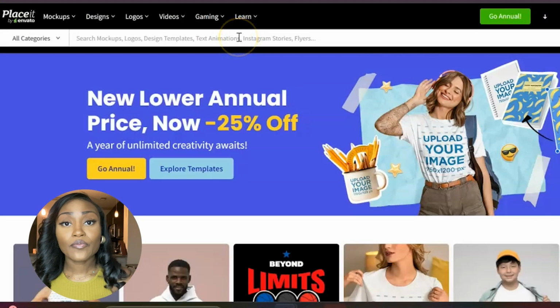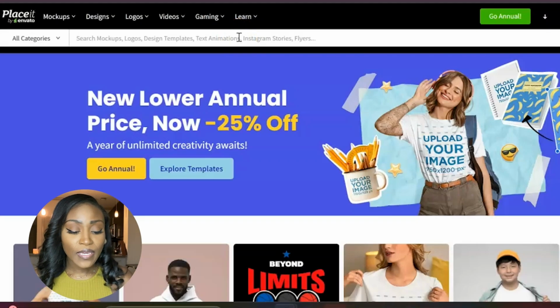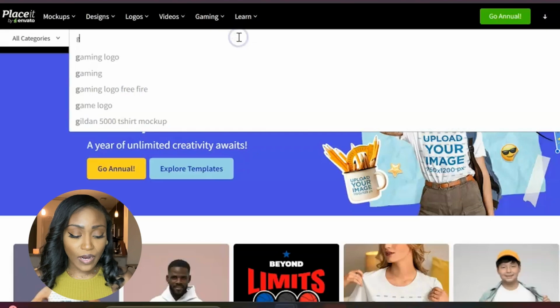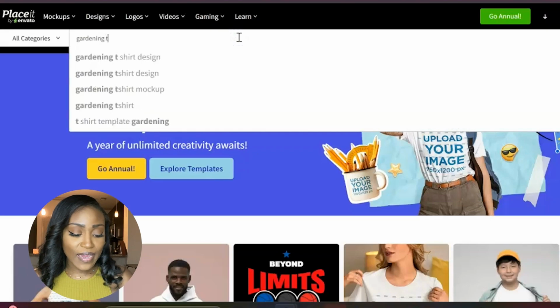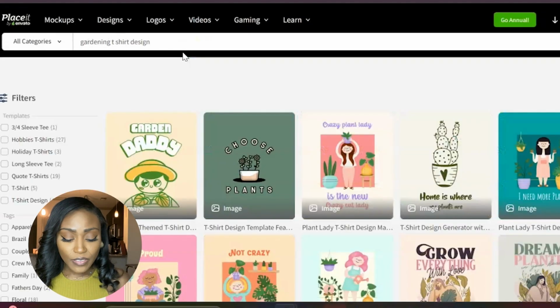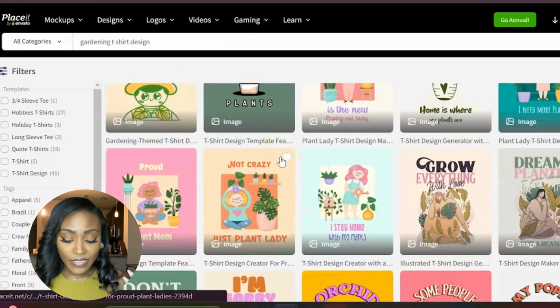So now that we're in, we're going to go ahead and type in what we're looking for. So remember, our niche is gardening. So we're going to start to type in gardening t-shirt design. It'll populate for you. So click on that. And we'll scroll down and we'll start to see a bunch of graphics that are offered.